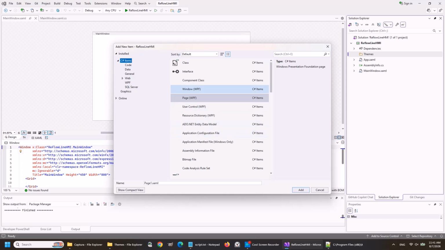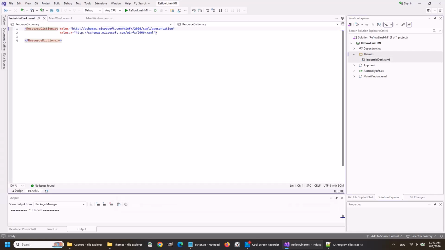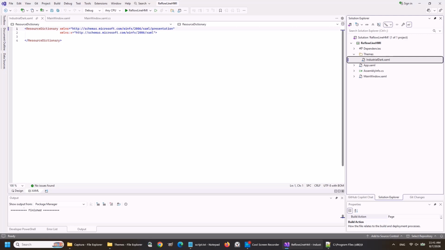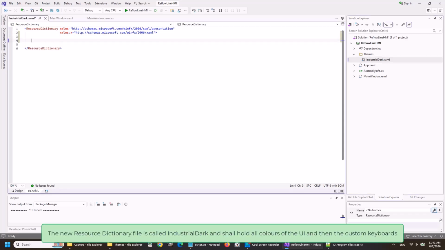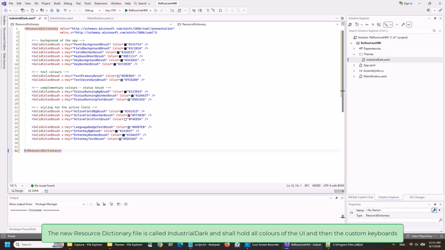Next, we need to add a resource dictionary with the styling theme our application shall use. We create a folder called Themes in the project directory. There we add a new resource dictionary file that we call Industrial Dark. We add it to the colors of the application, colors of the main UI, the text, and the fields.